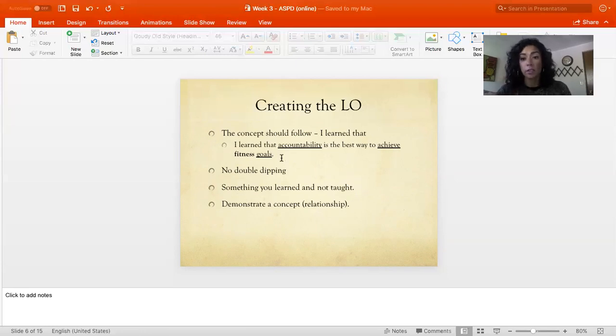I guarantee you're going to write an LO that says, I learned how to achieve fitness goals. It's just natural, right? When we ask, what did you get from this? Well, I really learned how to achieve fitness goals from running my very first 5K. And people are like, oh, wow, cool. But can they go and do that based on what you just said? No, they can't. You need to tell them how you learned to achieve fitness goals, right?